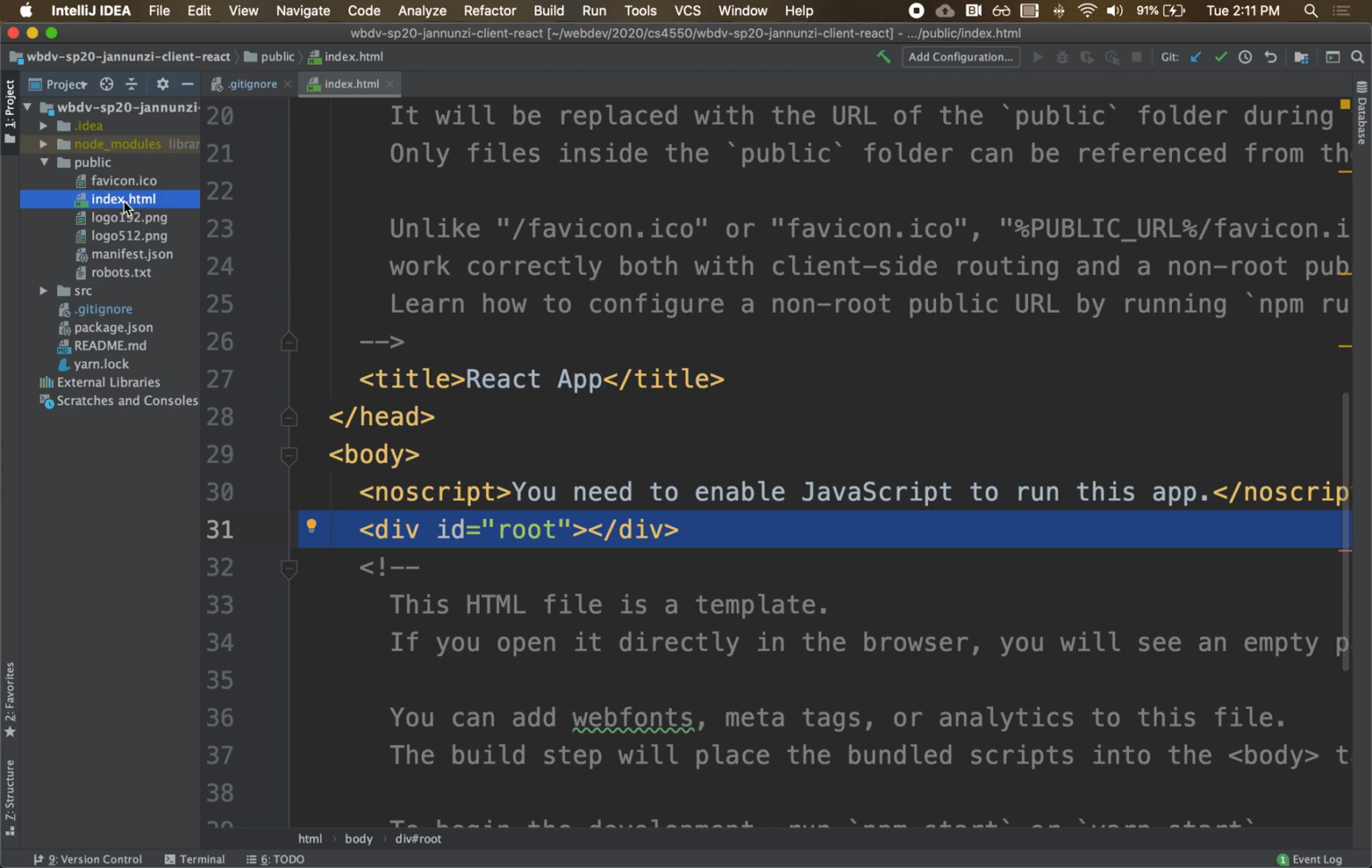So that's the index HTML. That's the index page that gets loaded, right? And we're going to inject content in there dynamically. Let's look at source. So source is where we're going to spend most of our time, right? This is where we're going to implement our components, yes?